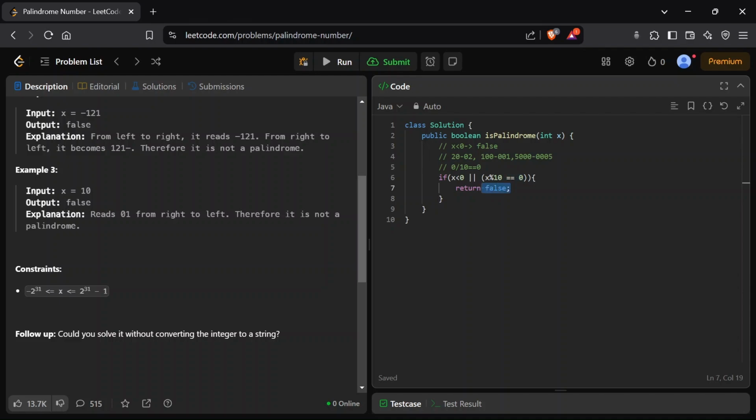But 0 is a palindrome number. A number with only one digit is a palindrome number. The digits 0 to 9 are palindrome numbers. Therefore we don't have to return false for 0. We have to return true, right? So we have to write one more condition: if x modulo 10 is equal to 0 and x is not equal to 0, then we have to return false. x should not be equal to 0. So here we have handled the base case, right?